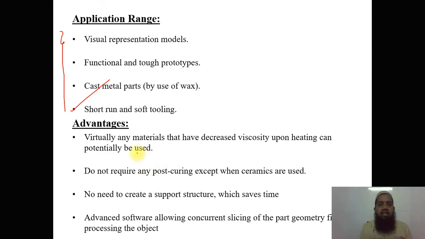Virtually any material that has a decreased viscosity upon heating can potentially be used. Okay, these are advantages. It does not require any post curing because no support is required here. There is no need to create a support structure, which saves time and cost. Advanced software allows concurrent slicing of the part geometry files while processing the object.